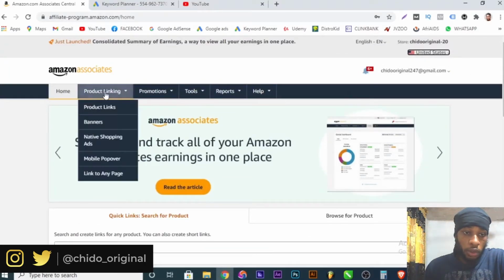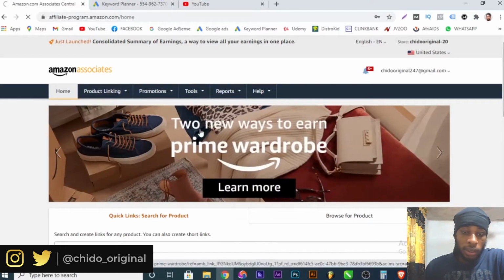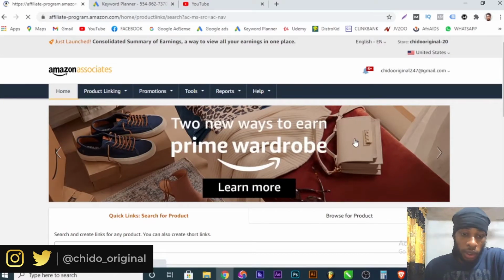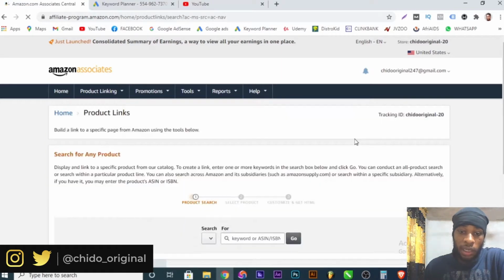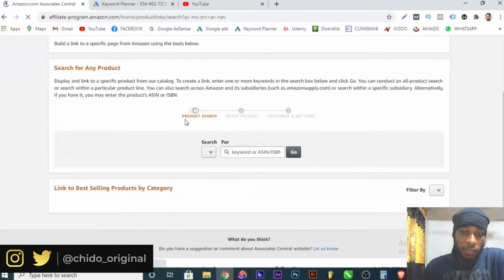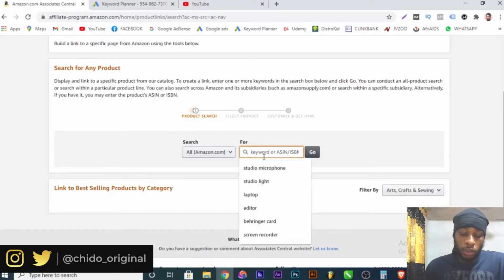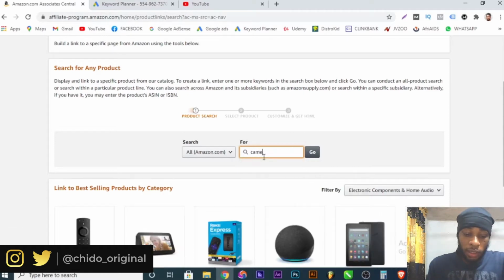So real quick, just come here where they say product linking, and click on product links. If you click on product links, it will load up another interface where you can sort or search for products you want to promote and also get the links, so you can start promoting. So this is the first step, product search. Come here and search for the product you want to promote. For example, I want to search for camera.